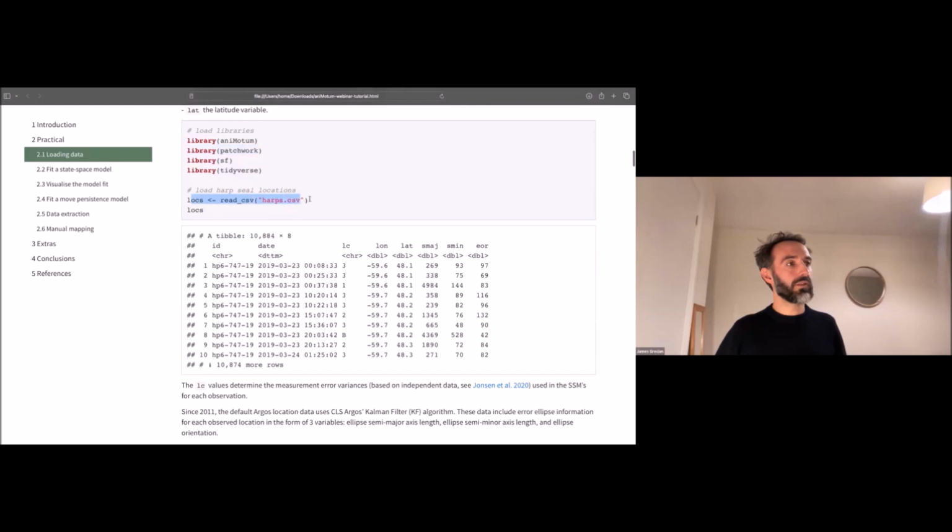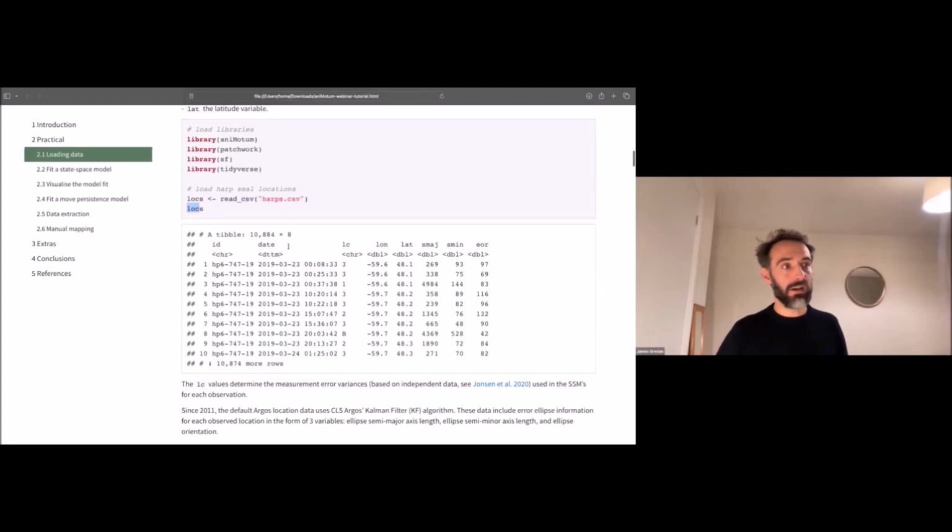So in the repository, I've left a CSV file called harps with the raw data from 3 of the tags that we put out back in 2019. If you load that in with read_csv and then just type in locs into the terminal, it should spit out the top 10 rows of the tibble. You'll see that there's the best part of 11,000 locations.